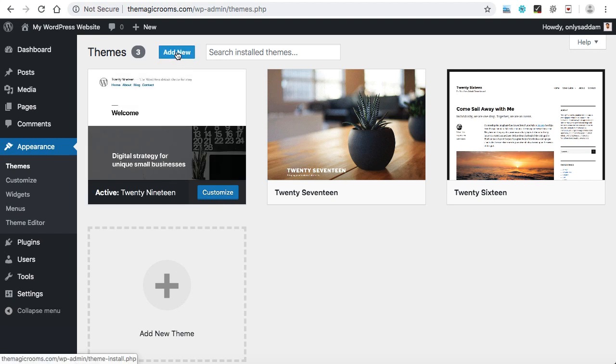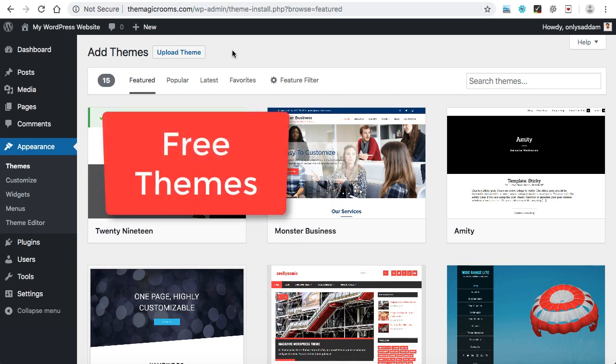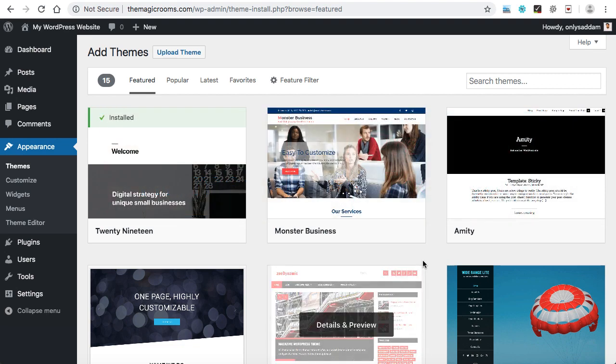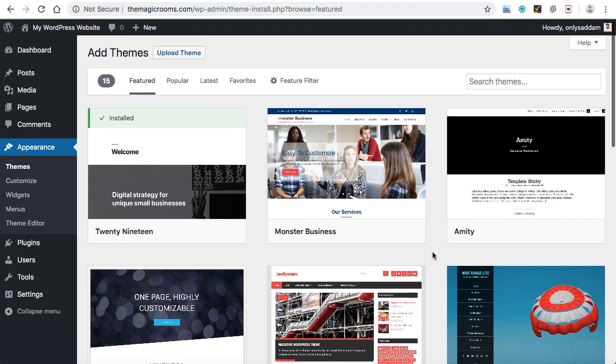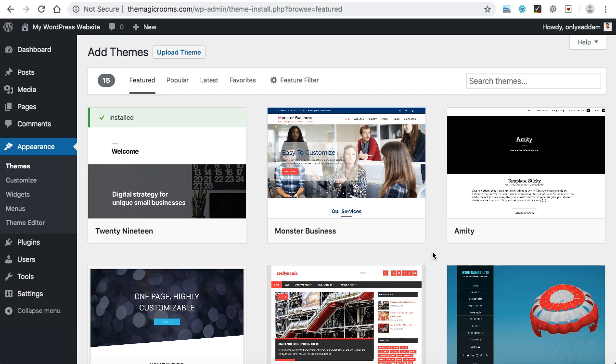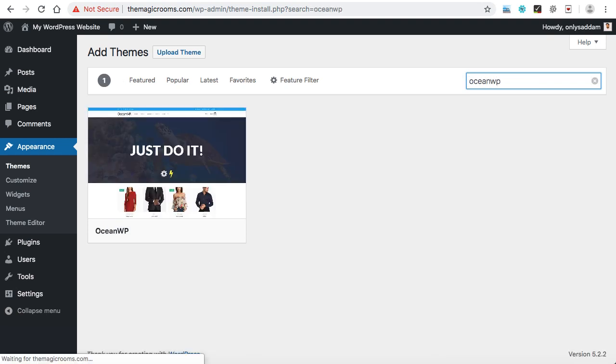At the very top you can see Add New. Just click on it. For your information, in WordPress there are 2 types of themes available: free themes and premium themes. These all are free themes. You can use these themes without paying any extra charges, but they are limited in terms of design. If you want more designing, or more flexibility in design customization, then you should use a premium theme. But here I am going to guide you to use a very good free of cost theme that will give you more flexibility. In the search box, just search for OceanWP.